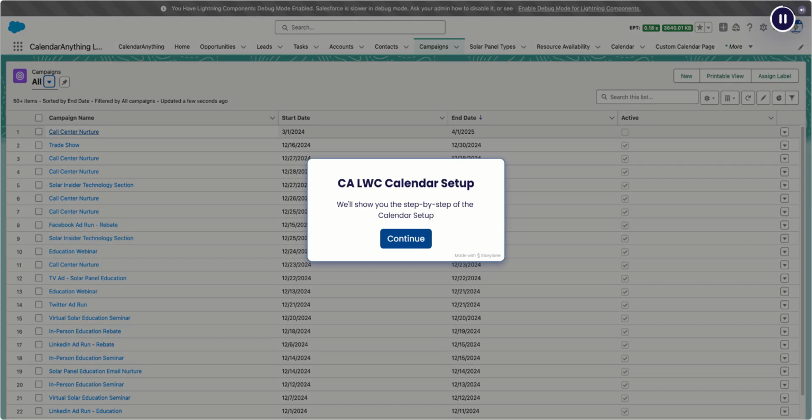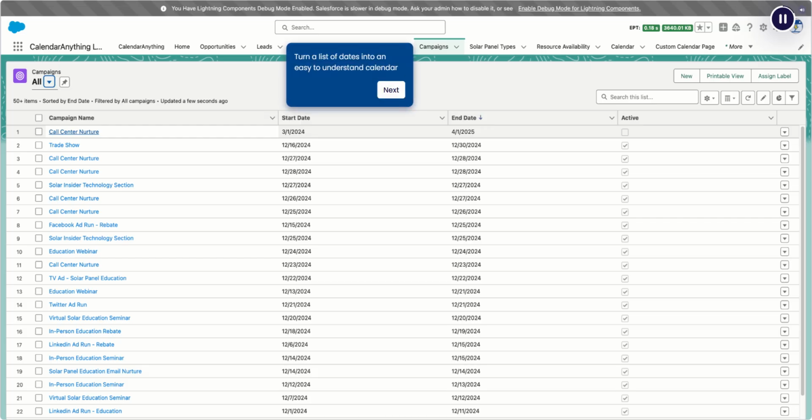Welcome to the CALWC Calendar Setup tutorial. We'll show you the step-by-step of the calendar setup. Turn a list of dates into an easy-to-understand calendar.